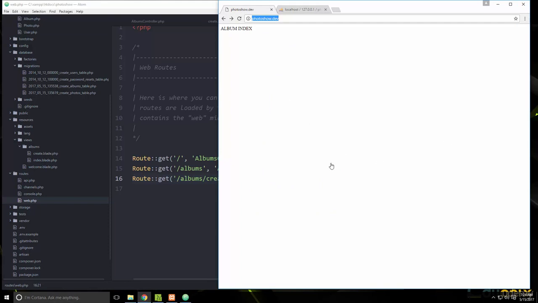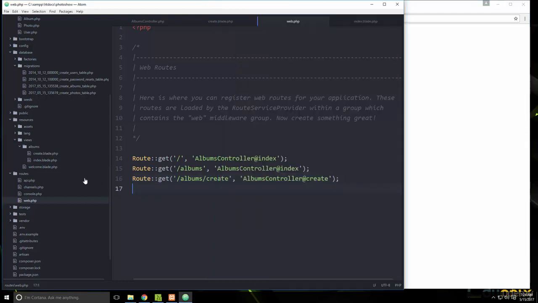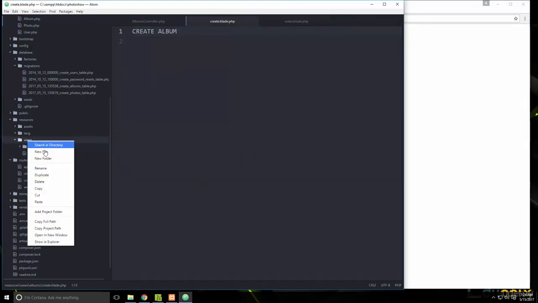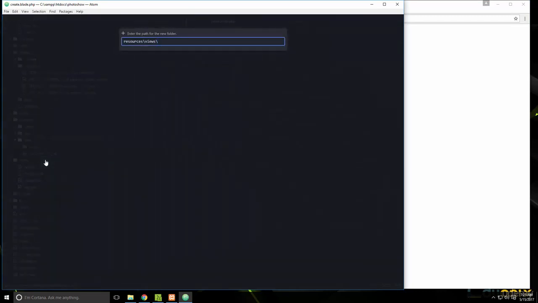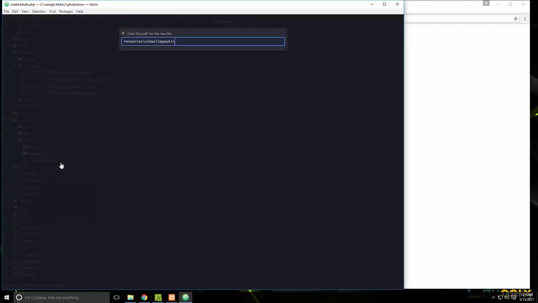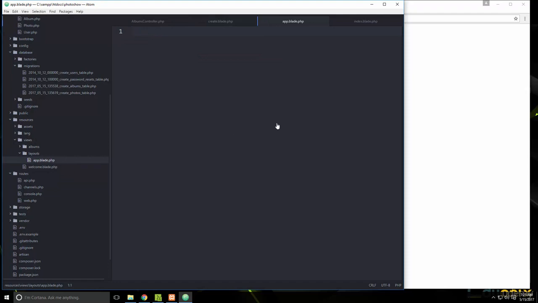Now we're going to start to build the upload form in a minute, but I want to create a layout first that our views can extend. So in the views folder, let's create a new folder called layouts, and let's create a file called app.blade.php, and let's put some basic HTML in here. Title, we'll just say photo show.